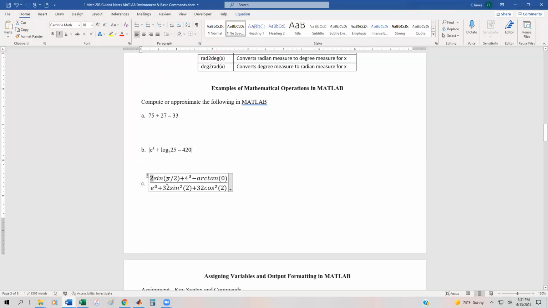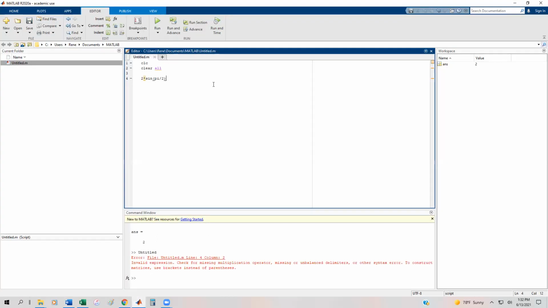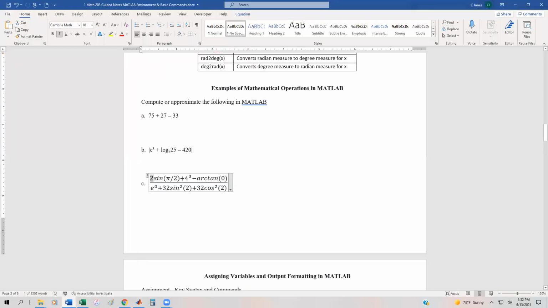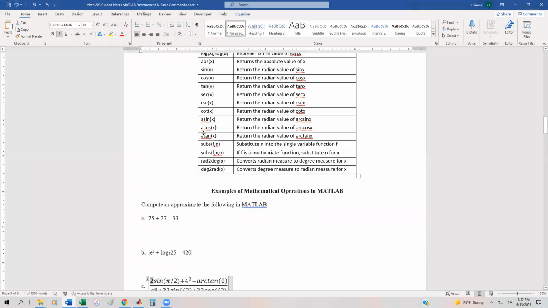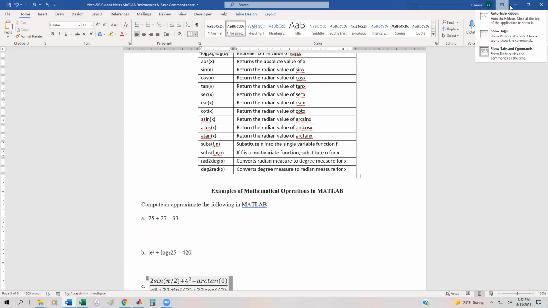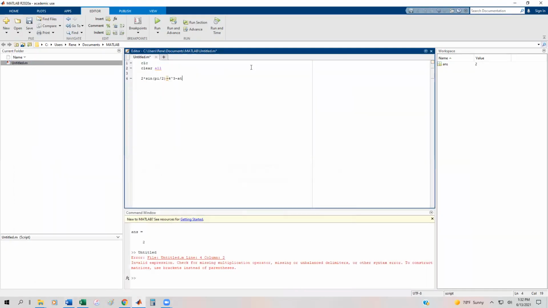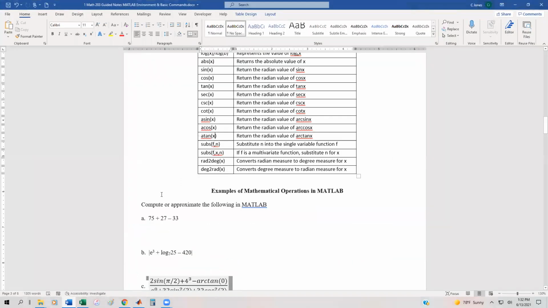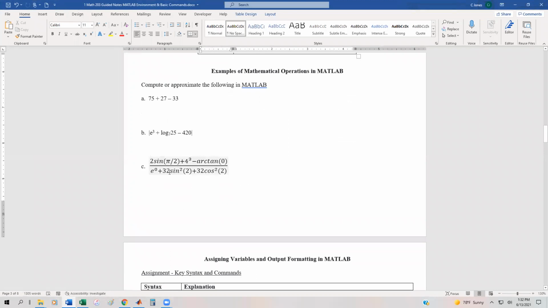Now going back, we have 2 sine of pi halves plus 4 cubed minus arctan of 0. So I'm going to say minus 4 to the third power, and minus arctan of 0. Remember, for arctan, you go up here and you have atan of x, and in this case x is 0. So I'm going to say minus atan of 0. Now that's our numerator. Just like in our calculator, we're going to put this in parentheses and then divide. Now in the denominator, we're going to have e to the 0 plus 32 sine squared of 2 plus 32 cos squared of 2.